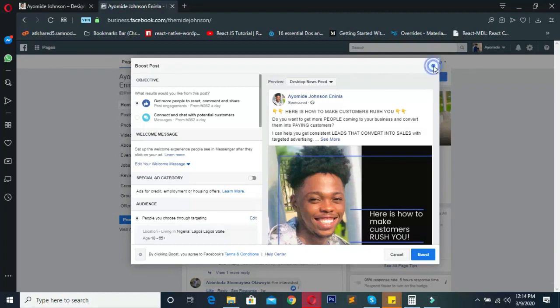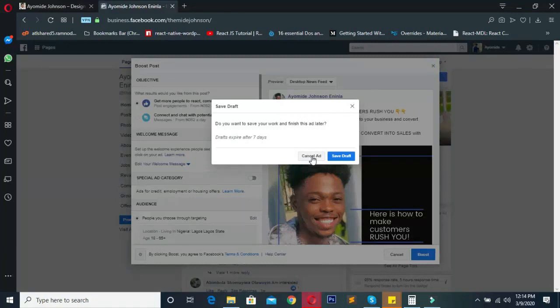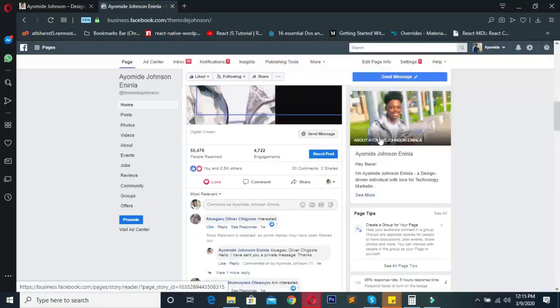So please, avoid using the boost post feature. Most people just use that to run adverts, and it's actually not the ideal way to get more customers calling out to you.